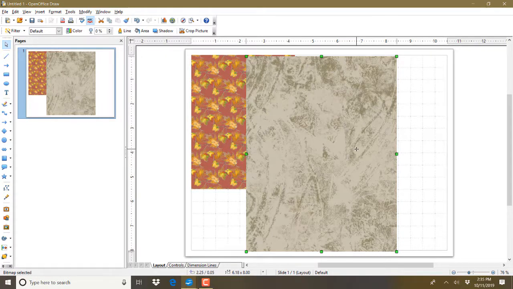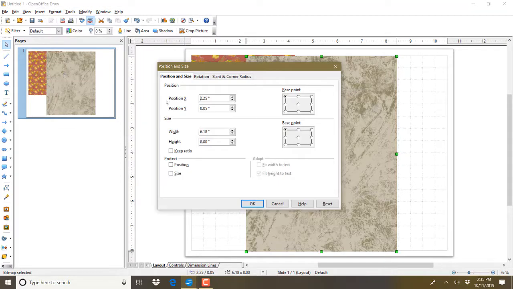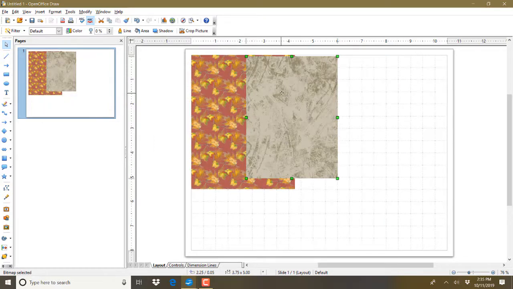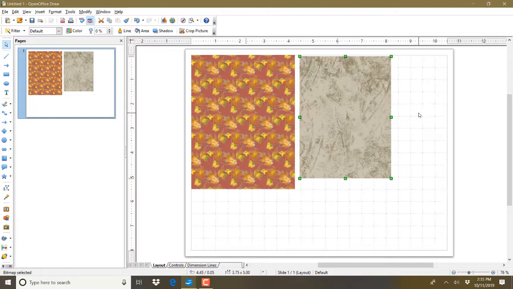Now that comes up, and I need to format that one, so I'm going to go to Format, Position and Size, and this one we want to be 1/2 inch smaller on both sides, which would be 3.75 or 3 3/4 by 5. Okay, and there it is. So now I can just put that right here, and we're going to play around with this one for a little while.